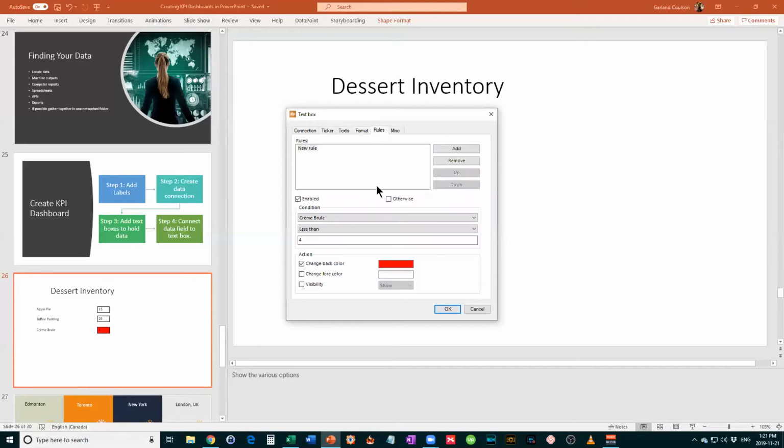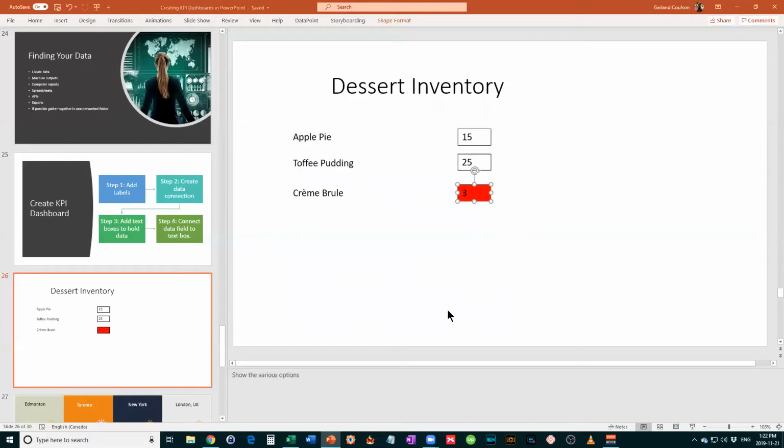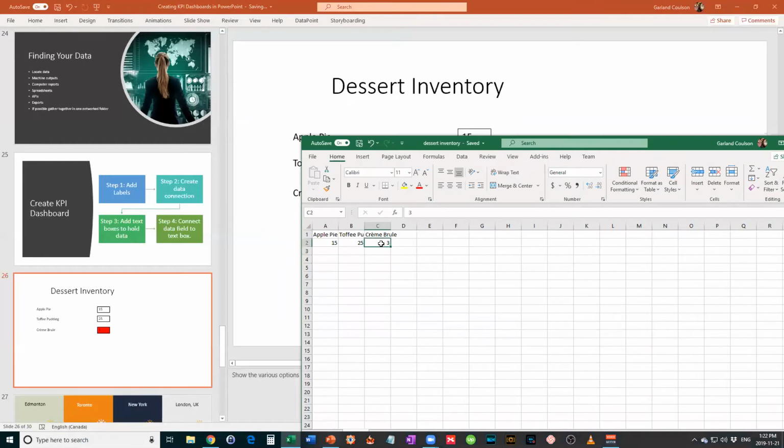You can format it by currency, type, percentage. The rules is what I use, though, to make the back red. And what I did was I said, if creme brulee is less than 4, change the back color to red. Oh, and you see it's now changed because it's gone through and checked that. So now it's at 3. And if I went through and changed that to, say, 5, then the background would no longer be red.